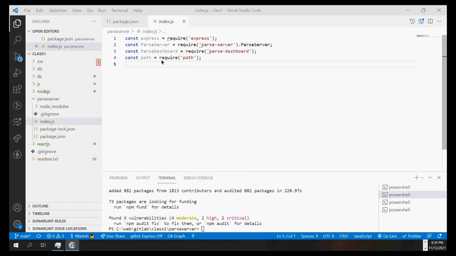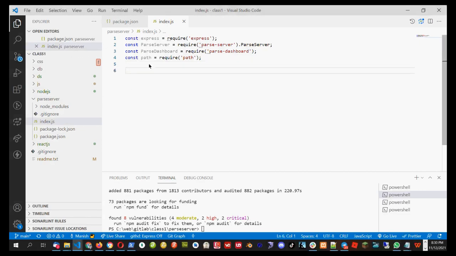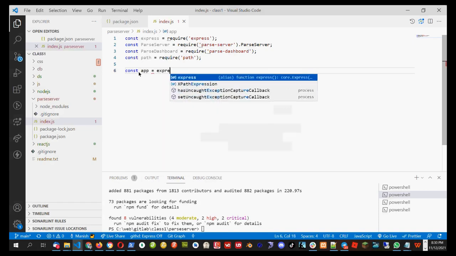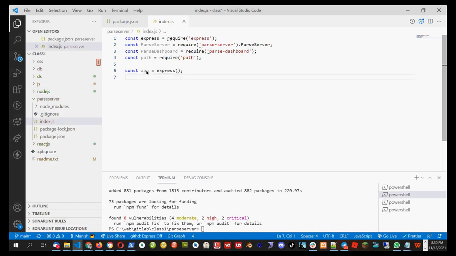Okay, this line is done. Right, let's go to the next line. Since I have called express, now I will use this express and name it const app equal to express. That means I create an application using this express module. Okay, do this line.